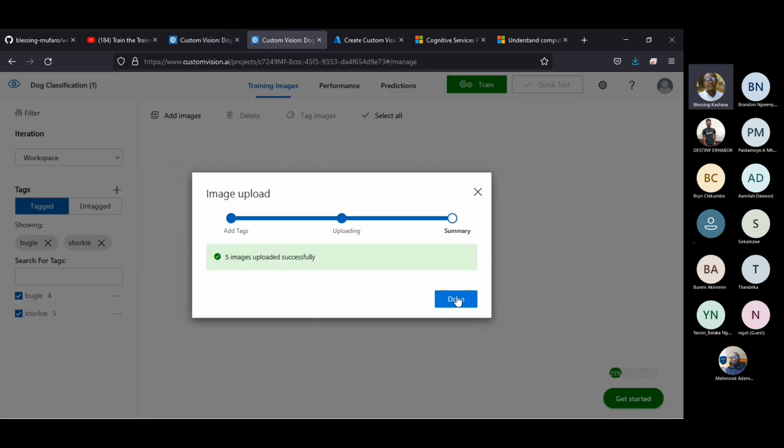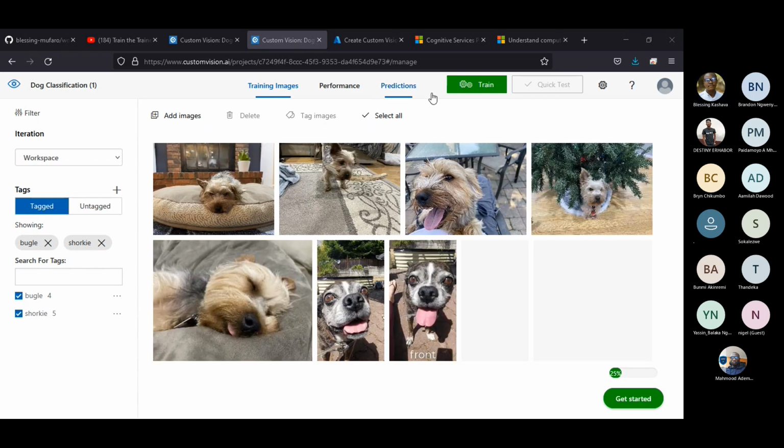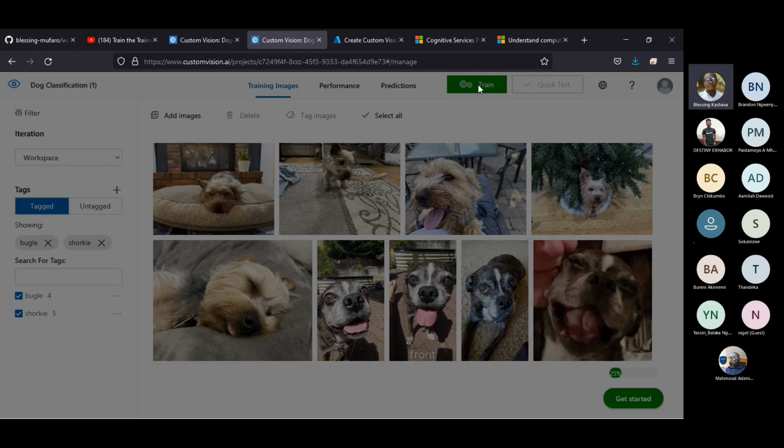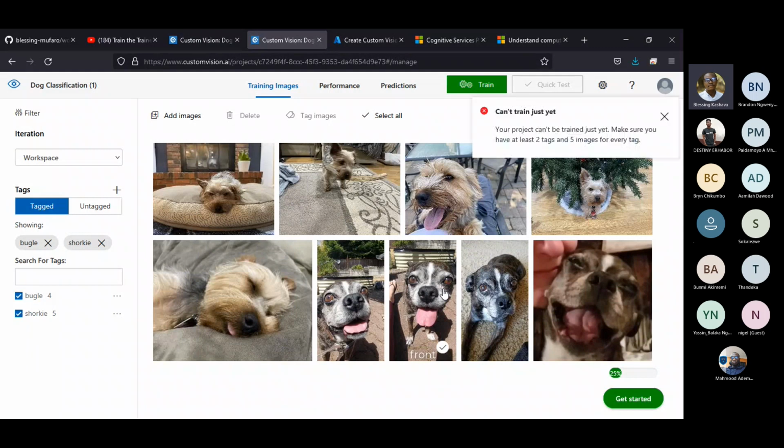Okay, these are uploaded, right? We input 2 different breeds of dogs, right? After we're done with this, you just click on train. Leave these on default, quick training, and you start the training. Can't be training. Make sure you have at least 2 tags and 5 images for every tag. Okay, so we have 4 here.